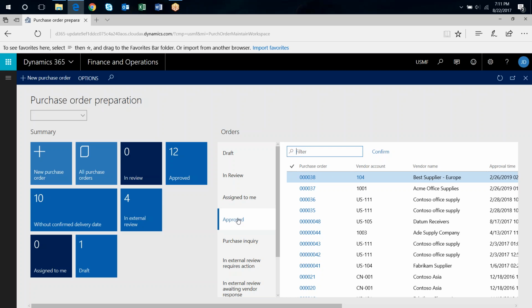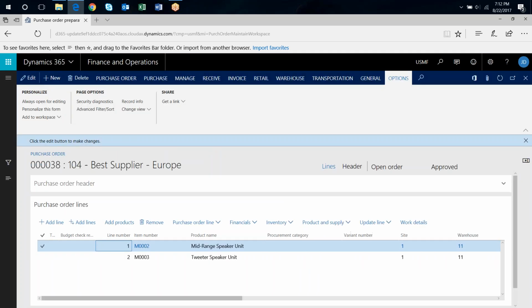I could attach a vendor quote to a purchase order, a particular drawing for a customer request to a sales order. Any file that I want to attach to any record in the system can be done through document handling. So I'm going to open this particular purchase order and attach a vendor quote to this order.